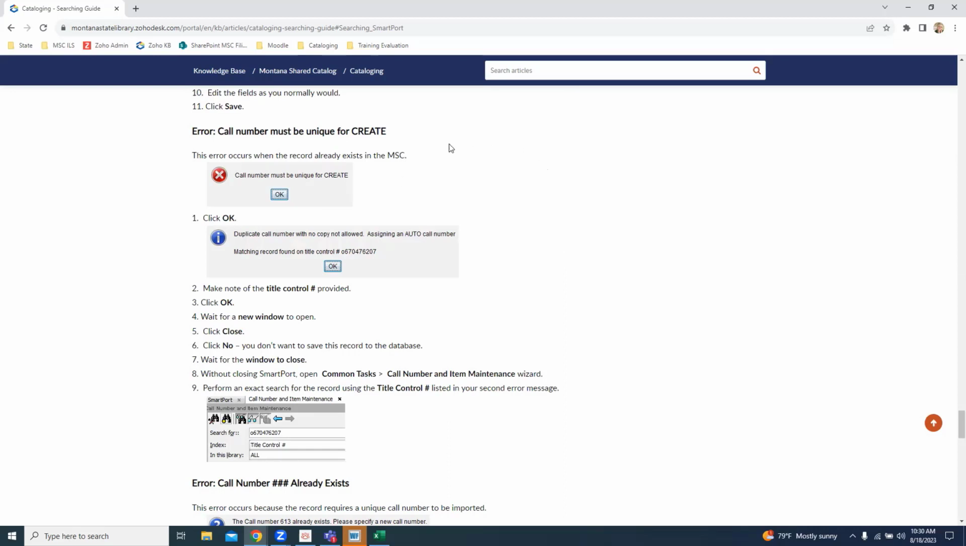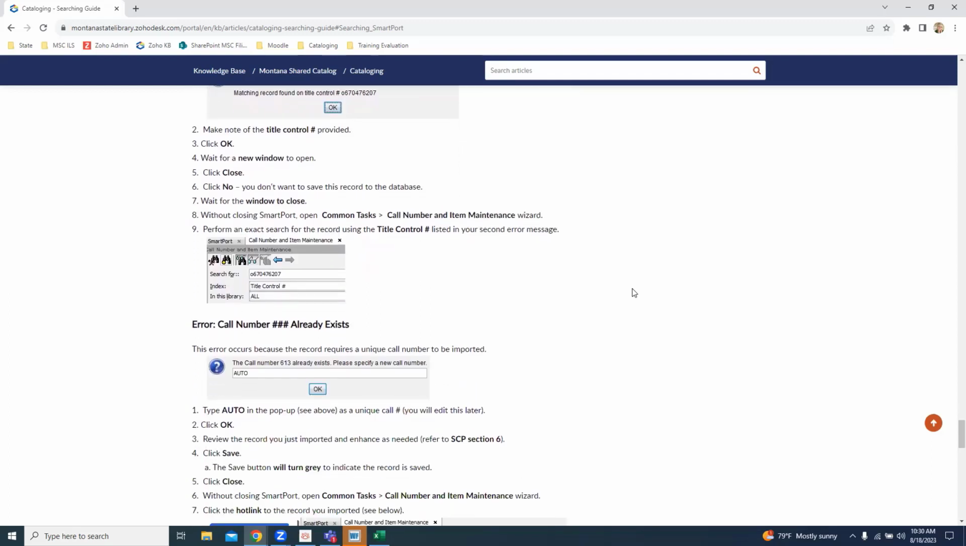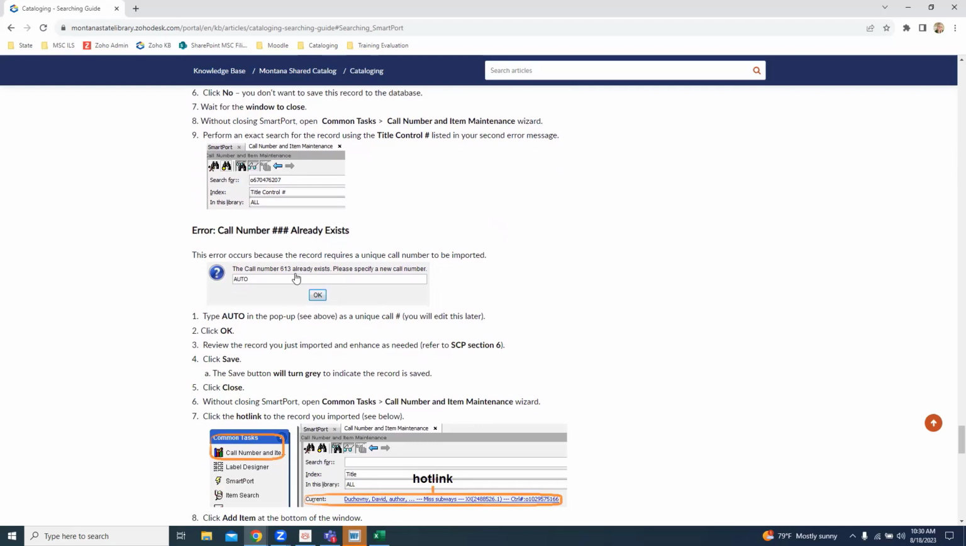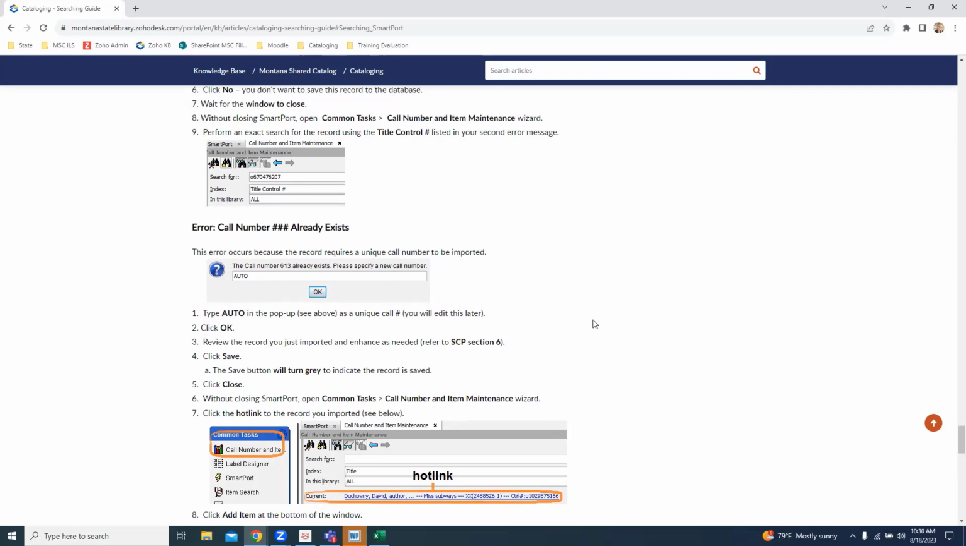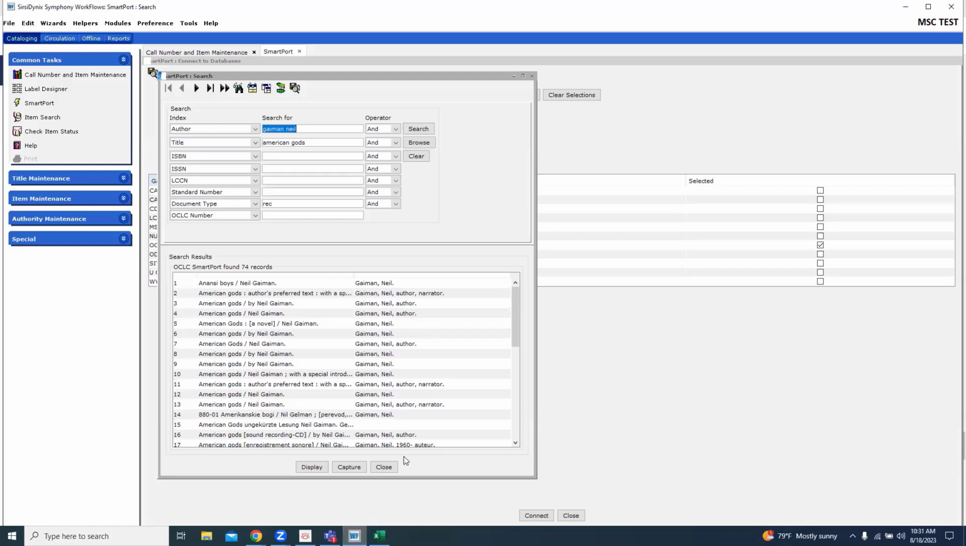So this is the searching guide, and here are the errors and what they look like and how to handle that. So if the call number already exists, please specify a new one, and that can just be your call number with something a little extra added. Then you can just update it when you pull it up.